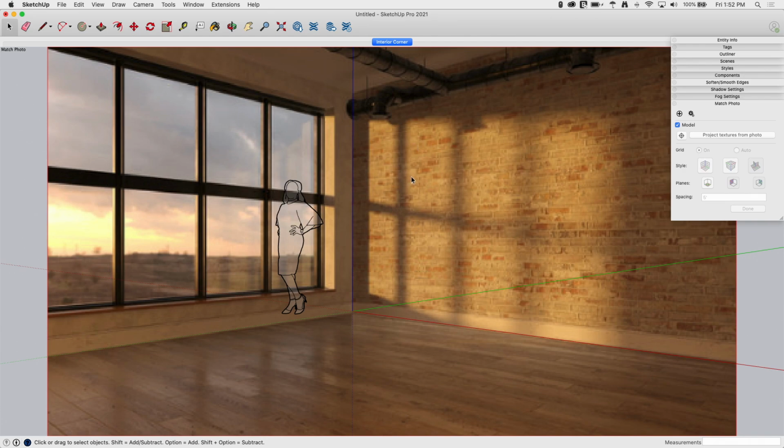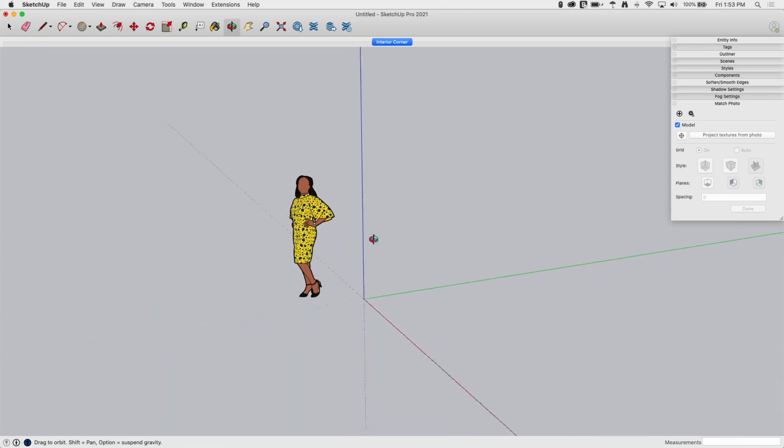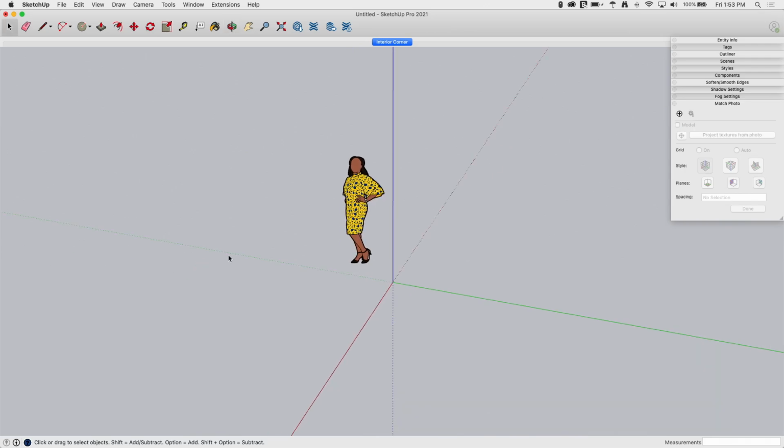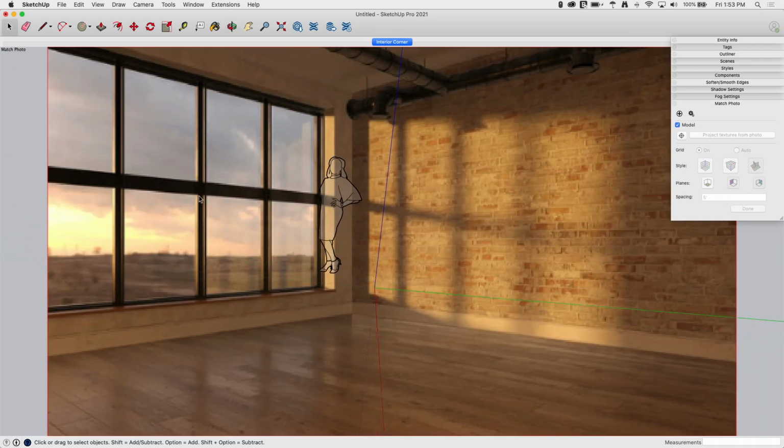All right, the other thing I want to point out, anywhere you're using Match Photo, not just interiors, if you rotate away from that, you can always get back to it by clicking on the scene. That's not a secret. That's pretty easy to do.